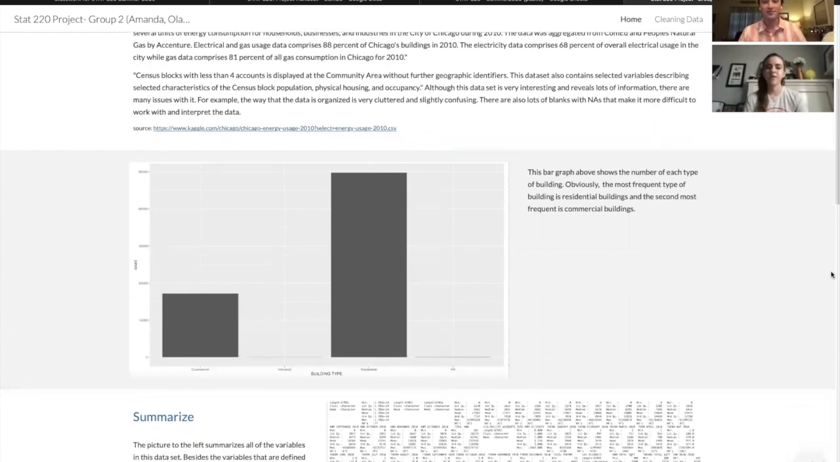This first graph shows the amount of each type of building. There were four main types of buildings: commercial, industrial, residential, and some that were not labeled. As you can see in this graph, the main type of building in Chicago was residential, and the second most common type was commercial, with very few industrial and very few that weren't labeled.